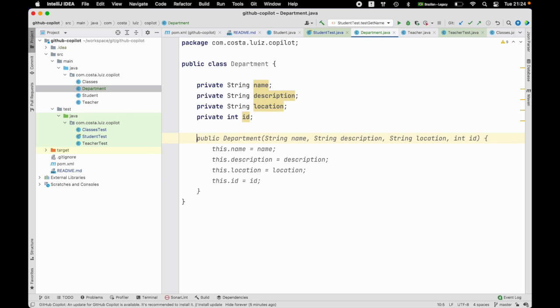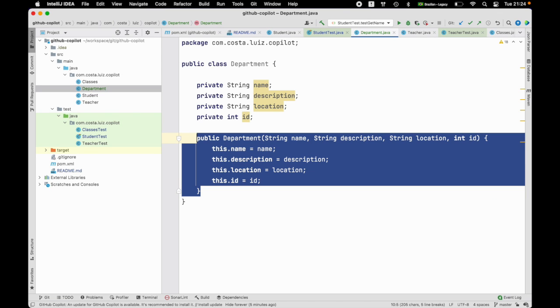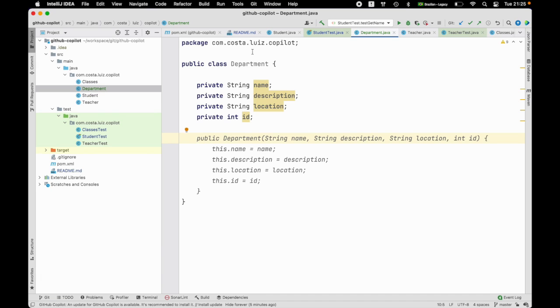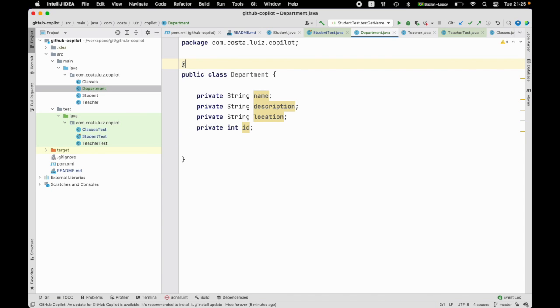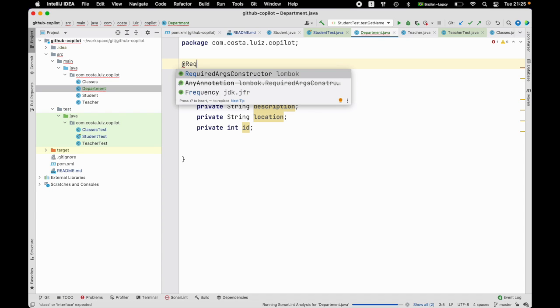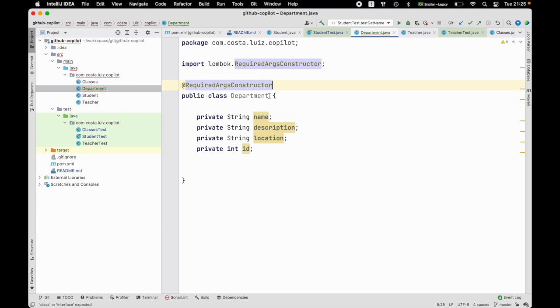Oh, sorry, I pressed enter instead of using the tab. So using the tab, you have the constructor using the fields. But in your case, as I said before, you don't need to use that. If you are using Lombok, you can import it. Let's add a constructor from Lombok. It's fine.